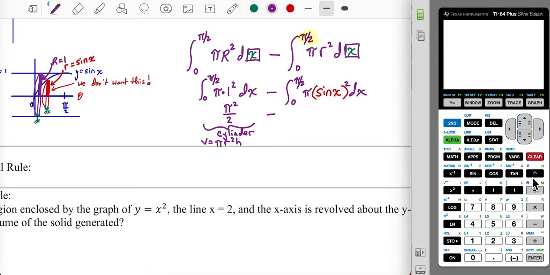Now this other piece, we'd actually have to use some techniques of integration that we haven't covered yet if we were to do it by hand. Fortunately, we don't have to do it by hand. So math 9, from 0 to pi over 2, pi, open it up, sine of x, close it up and square it, and pop in an x here.